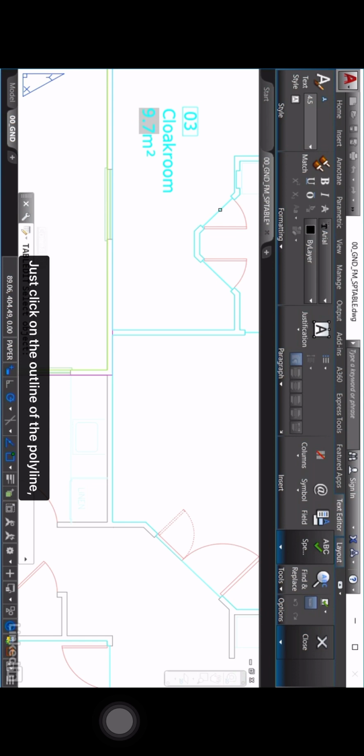Just click on the outline of the polyline. And again, we need to set our additional format. So conversion factors needed, 0.123450 zeros and a 1. And that gives me 9.7 square meters. Click on OK. So that's there. There's the preview. Click on OK again.